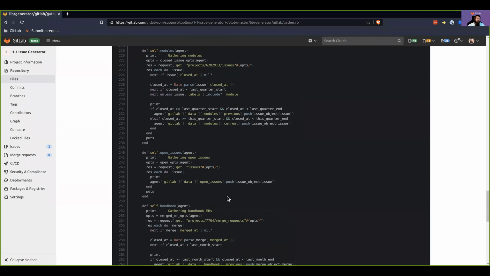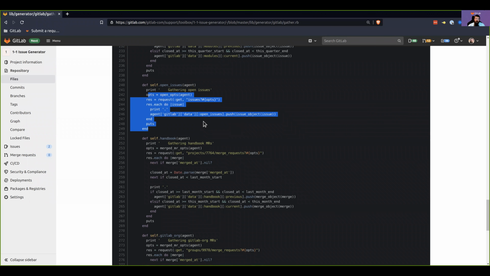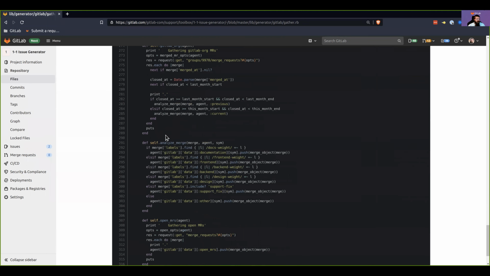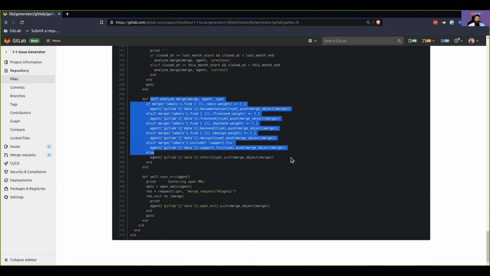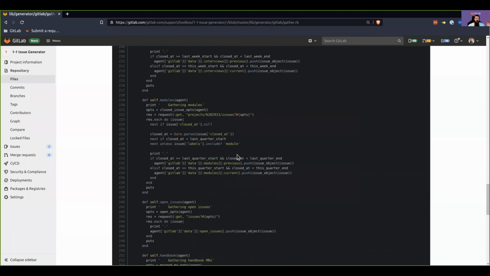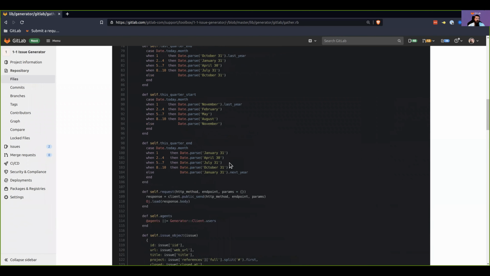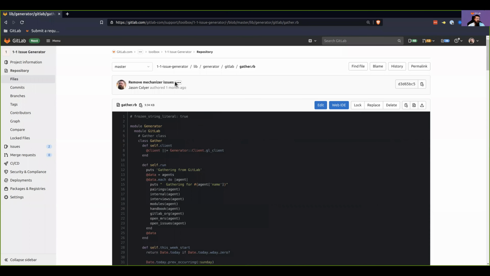Modules are the exact same. Open issues are even simpler because it's just looking for open issues. Most of these are pretty much the exact same. We haven't analyzed merge functions so that it can go through merge requests to figure out, okay, is it documentation, front end, back end, design, support, fix, or other? But that's really all there is to the actual gathering of the data for GitLab itself.